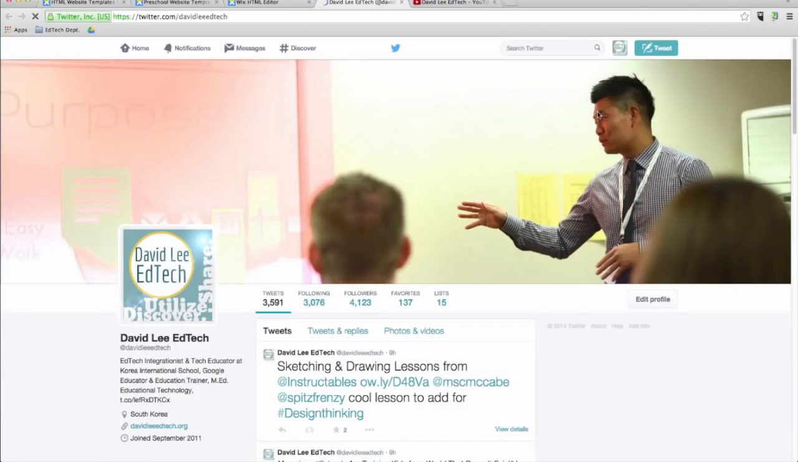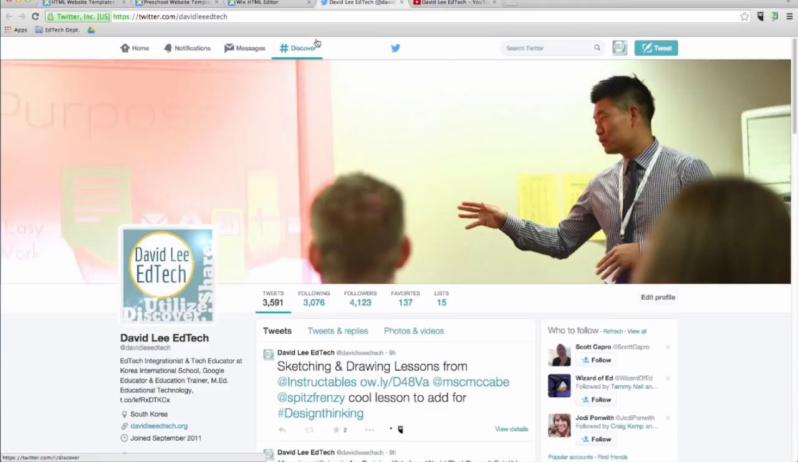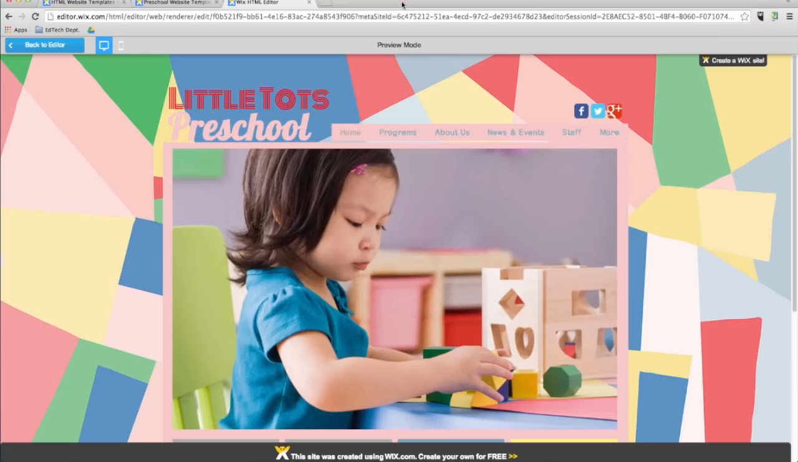Let's go ahead and check out the social bar with preview mode. As you can see, when I click on the Twitter icon, it goes straight to my Twitter account.